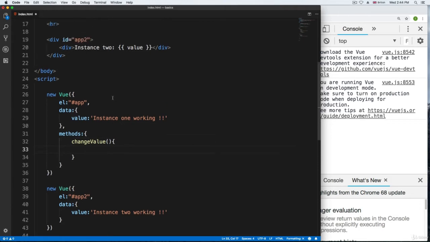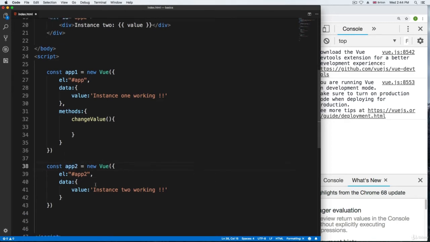Now before I can do this, we need to store the instance on a variable. So since we are using ES6, I'm going to say const, and then this one is going to be app1. It could be just maybe app and not app1, but I'm just going to say app1. All right. And the other one is going to be app2. So I'm going to store this one inside of a different variable, app2.